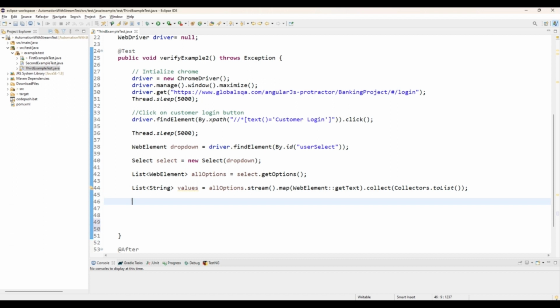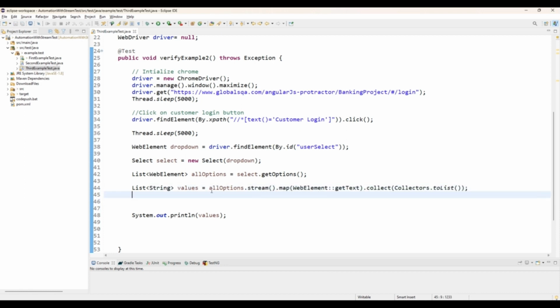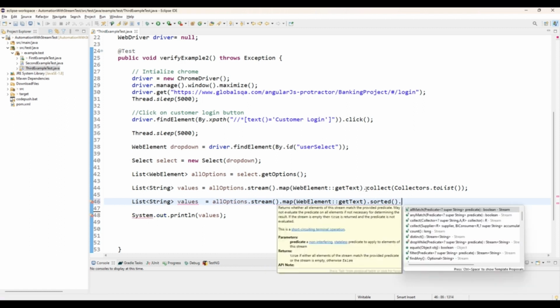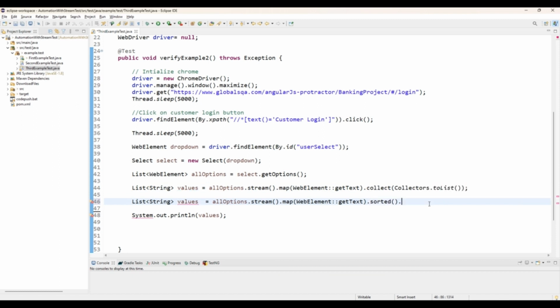So now let me just print it. As I said in the starting, we want the sorted list, right? So what I can do, I can simply copy this one. Let me sort this: map action dot sorted, and then simply collect as a list. Sorted values.